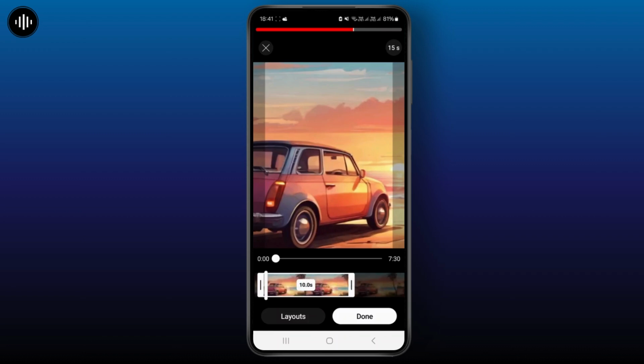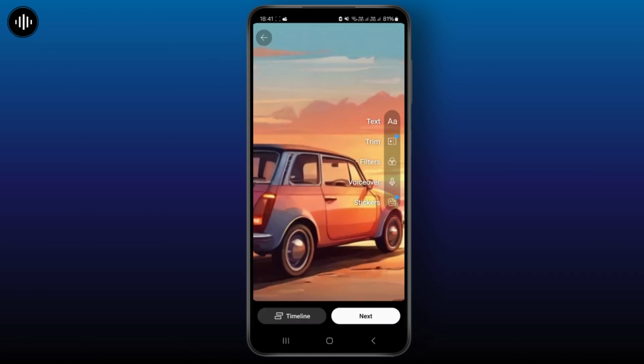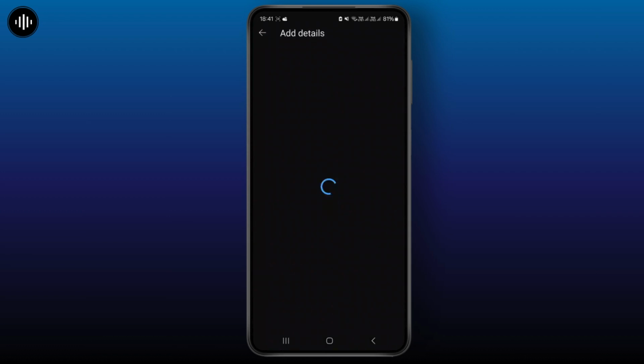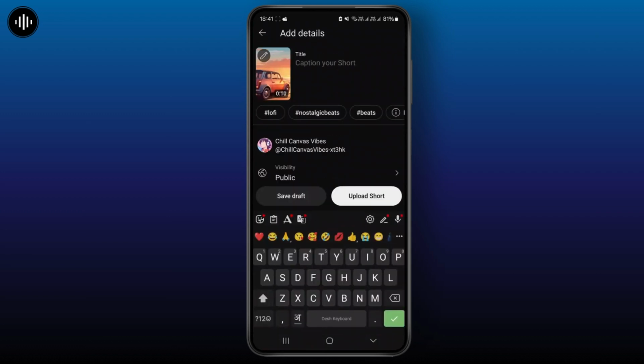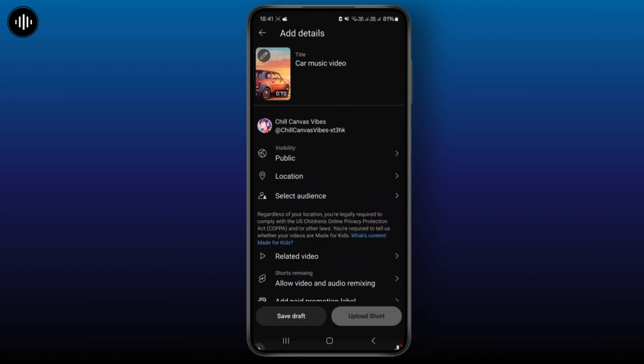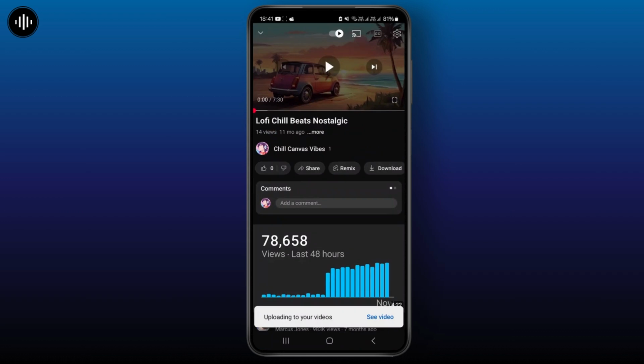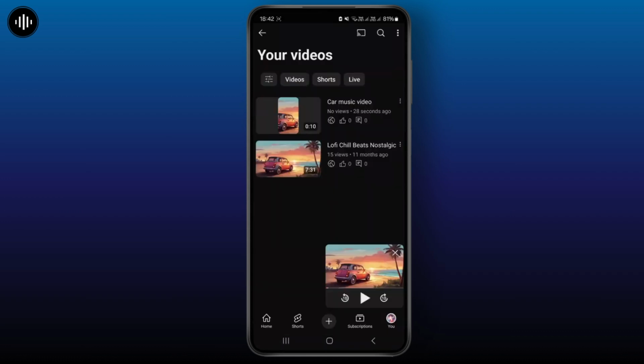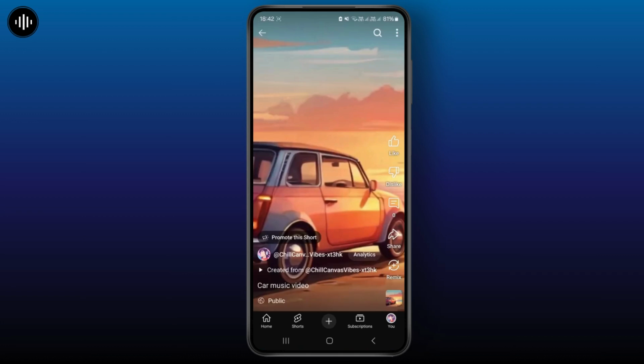Let's say I want 10 seconds of the video, and click on done and wait for some time for it to process. And once it's processed, click on next. Give some title to this, let's say car music video, and you can also include some hashtags, and simply upload the short and wait for some time. As you can see, my video is uploaded now as a short also, so you can simply click on it and you can view it as a short. When you click on it, you can view it as a short video.